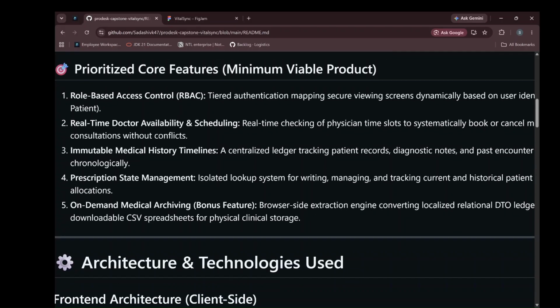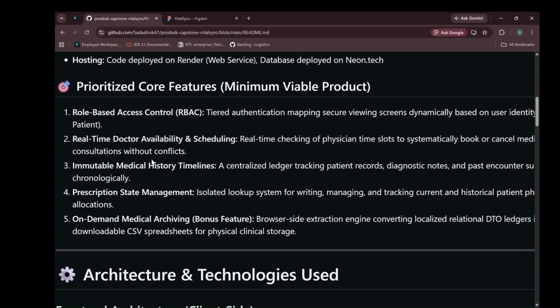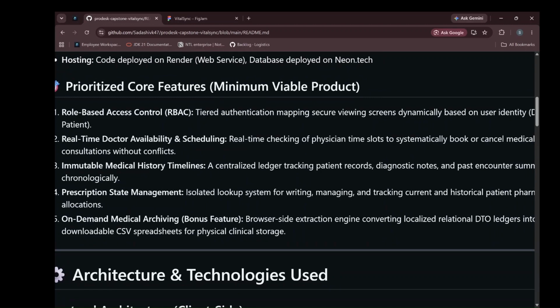And the third, we have the immutable medical history timeline, which means we will have a patient's health record from the past: whatever diagnosis, whatever prescriptions were given, and who was the doctor who handled their disease or issue. That will help further diagnosis by showing what had happened to the patient in the past.